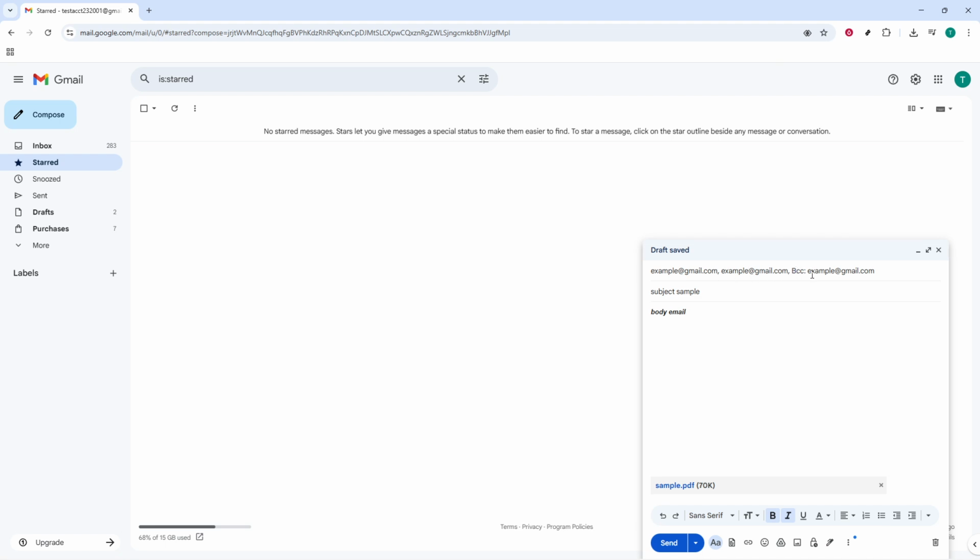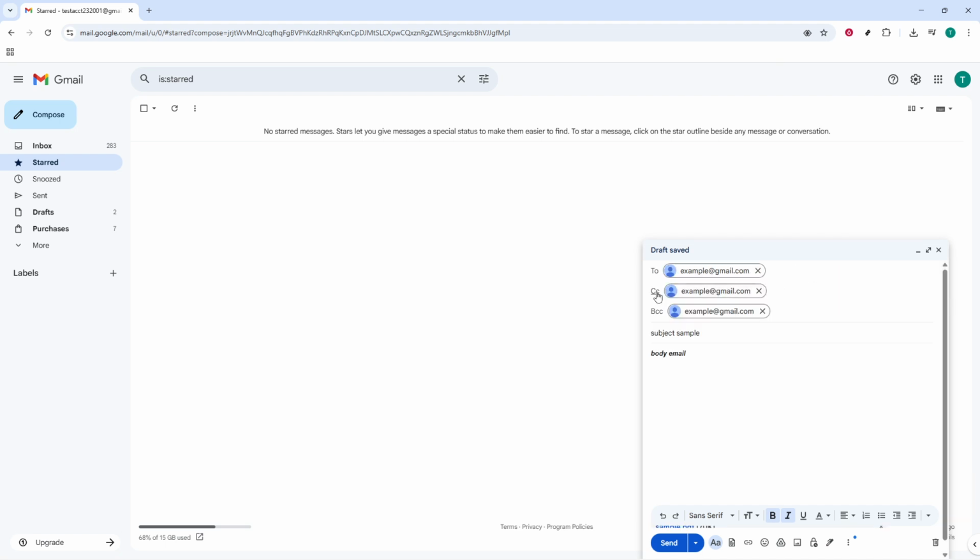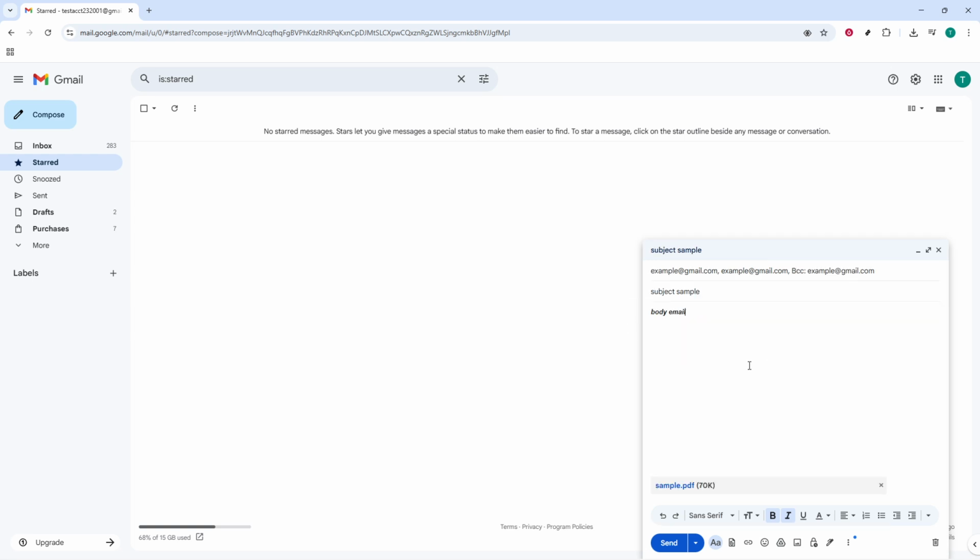Another helpful detail: if someone clicks Reply All, Gmail will include everyone in the To and CC fields, but not those in BCC. That keeps hidden recipients from being pulled into follow-up conversations unintentionally.